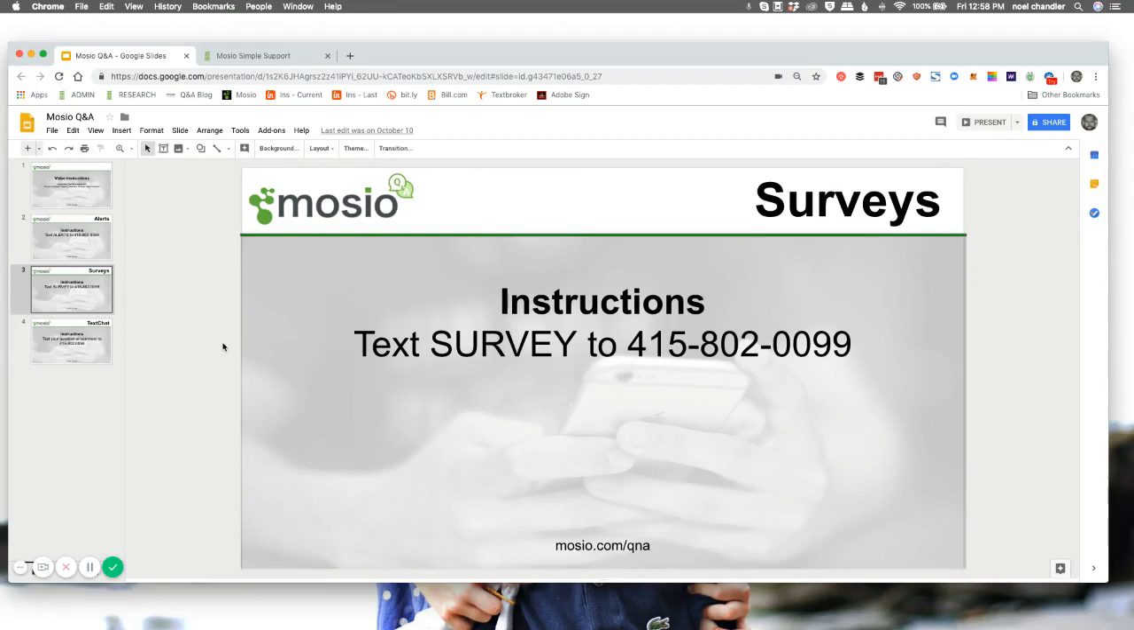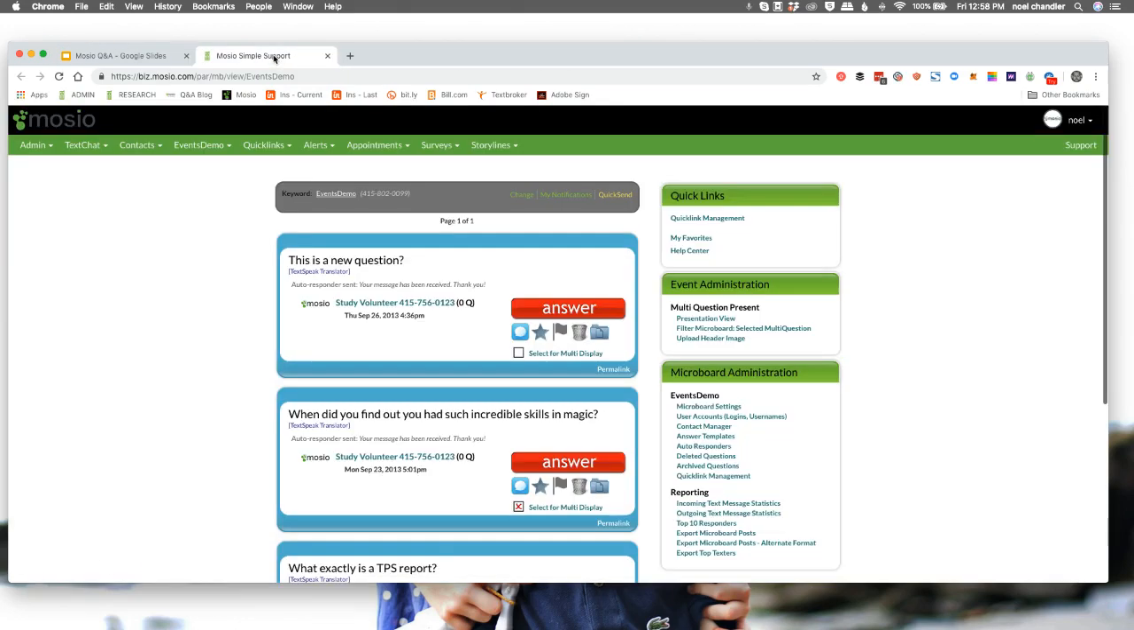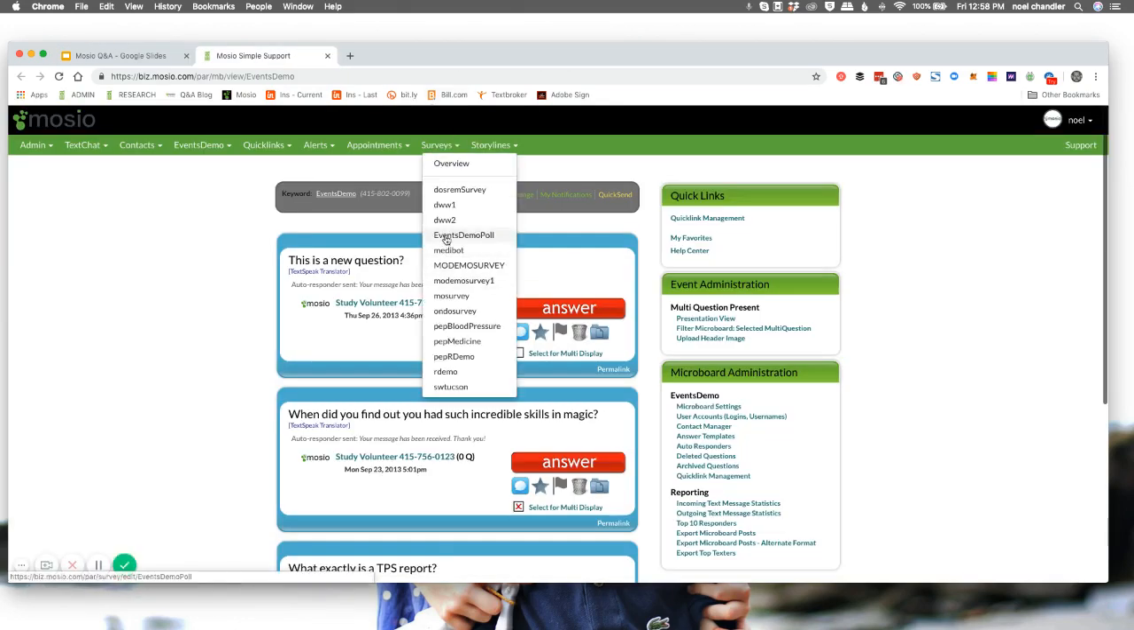So live polling is done through our survey function. These are the instructions that you'll give. So you'll basically set up your survey questions. And to do that, I'll go to surveys here.